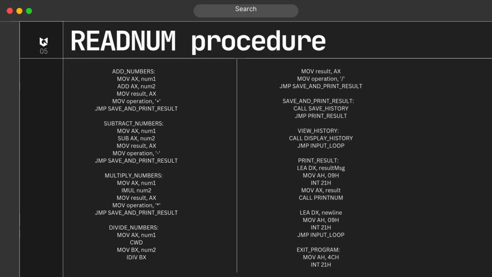After performing the calculation, the program calls Save History to save the calculation in the file. Then, it calls Print Result to display the result on the screen. The result is shown using the printnum procedure.